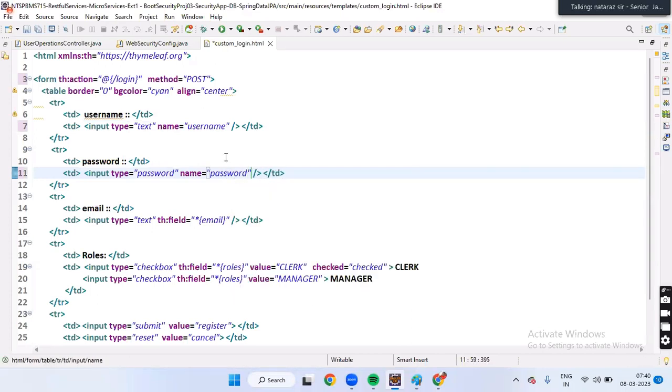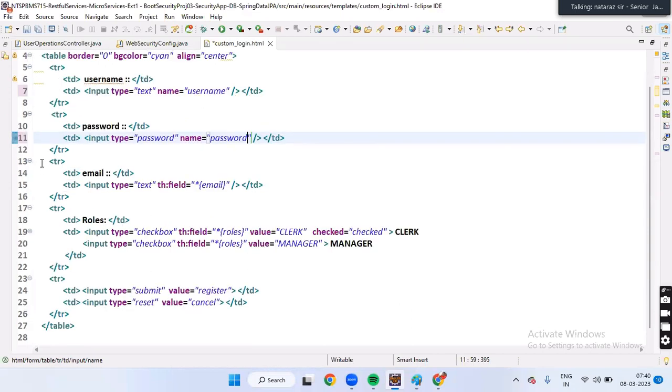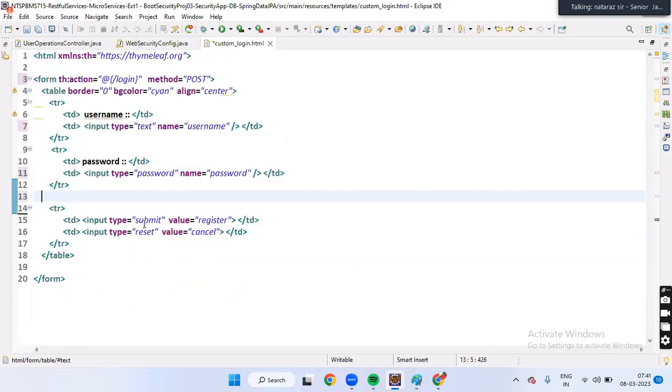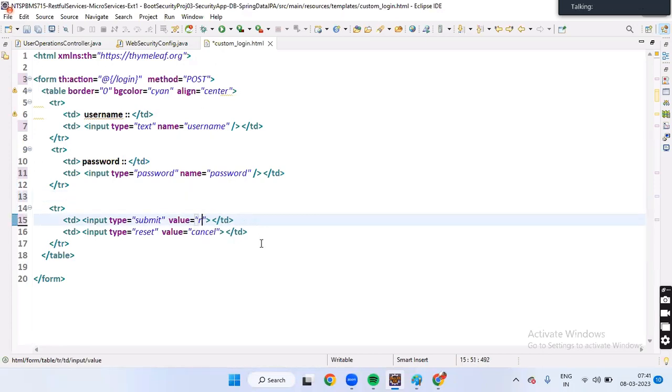Name is equal to password. Here is the submit button. Input type submit, value is equal to register. Value is equal to login. Run. Value is equal to login. Super.